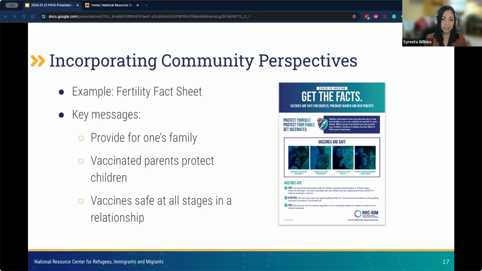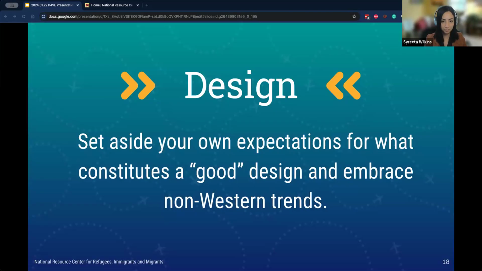For example, that the vaccine will help you stay strong and healthy so that you can continue to provide for your family. It also notes that vaccinated parents protect their children, both by preventing children from being infected with COVID-19, but also because, for example, antibodies can be passed on to babies through breast milk.